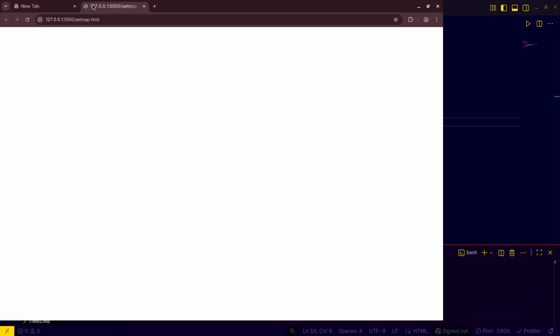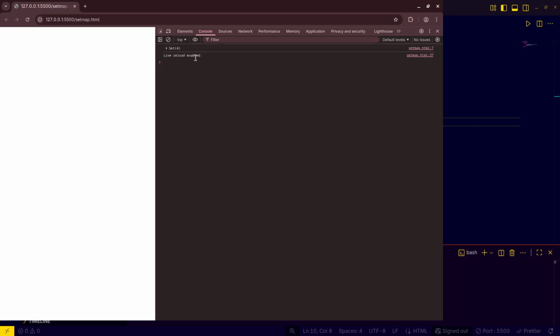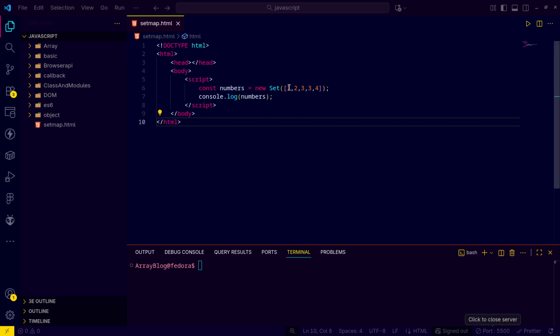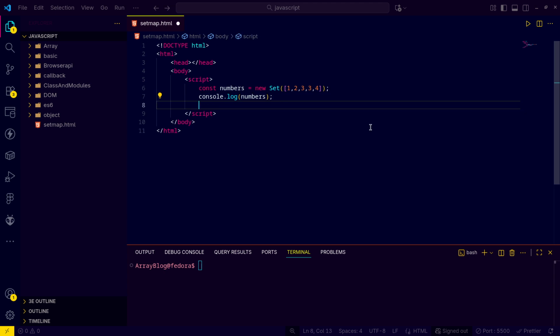So this is the browser and see, we got the Set of 4: 1, 2, 3, 4, right? But we had written 1, 2, 3, 3, 4. So it basically removes duplicate values automatically, right? So there are Set methods.